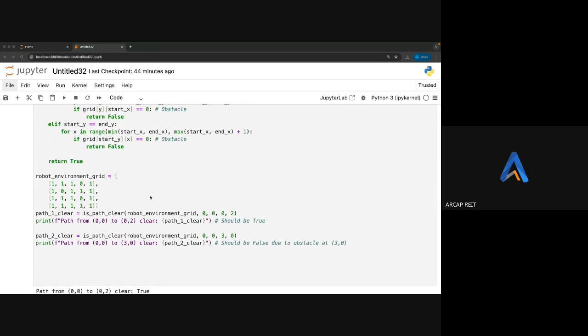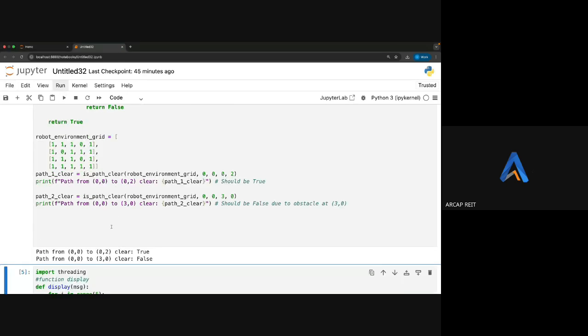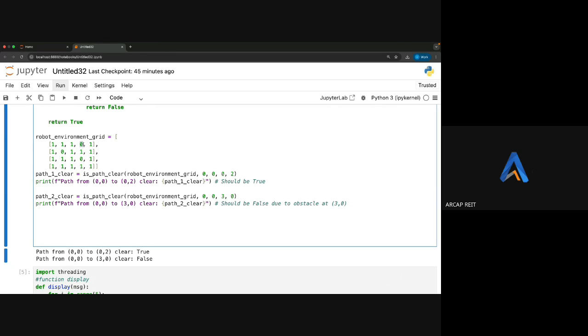Okay, so if we execute this, it is saying that the first one, 0, 0 to 0, 2, has the path clear. And the second one is 0, 0 to 3, 0. So it is saying false because we have a 0 in between. That is the reason. You can see 3, 0 is having the 0, so there is no path.